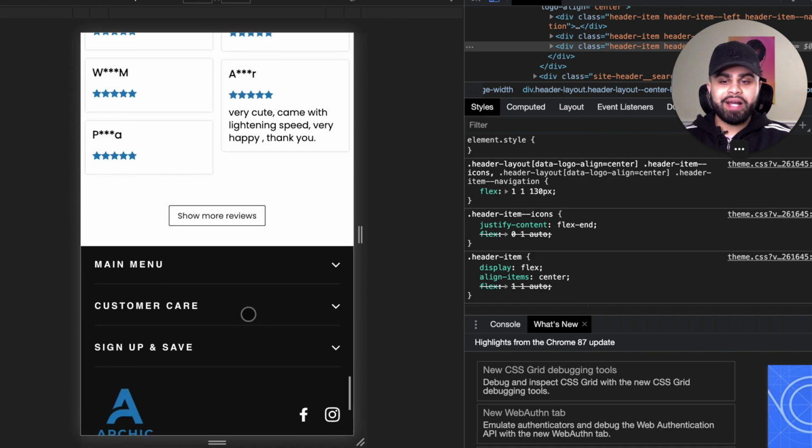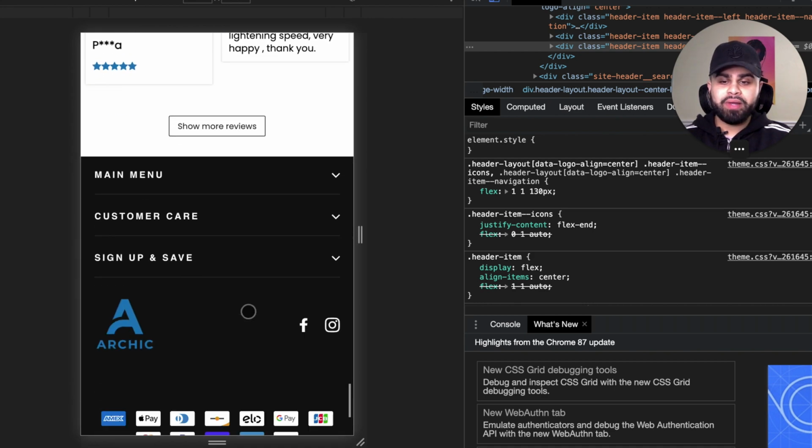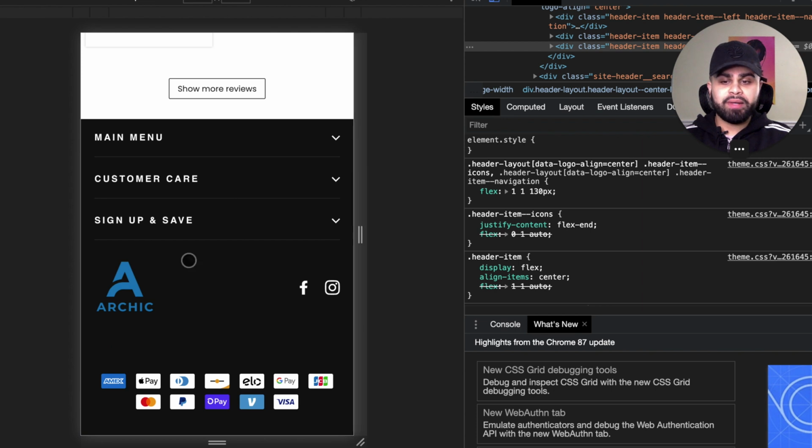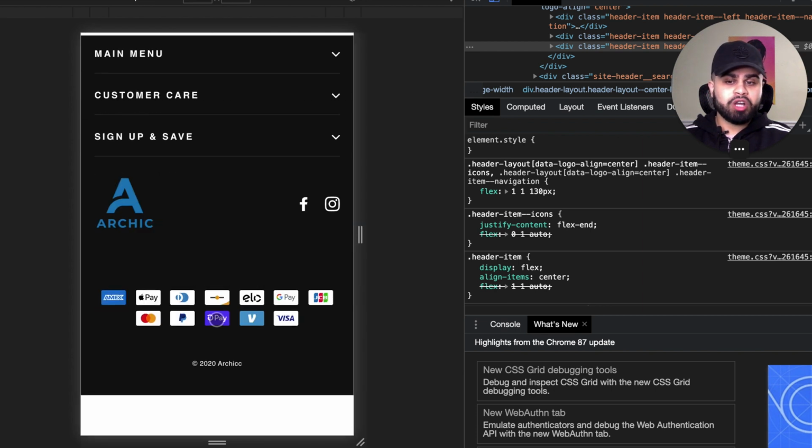Ending it off, here I have my main menu, customer care menu, my newsletter, my social media, my logo, and like I said, most Shopify themes do have the payment trust badges in the footer. Therefore, I don't have it at the end of my product description.